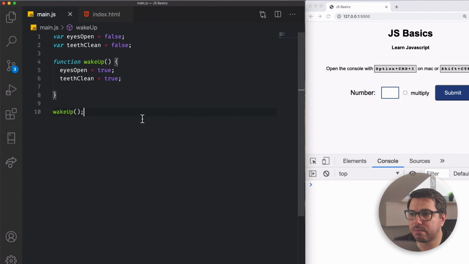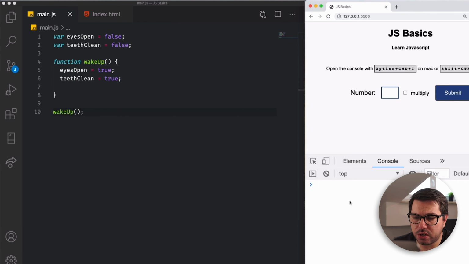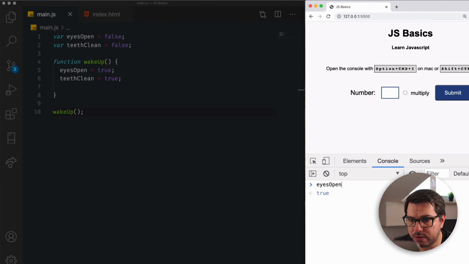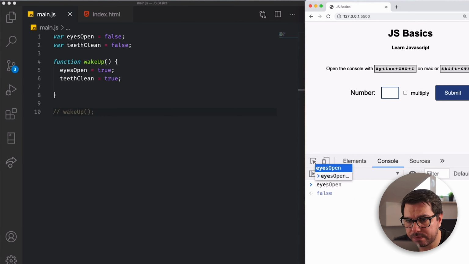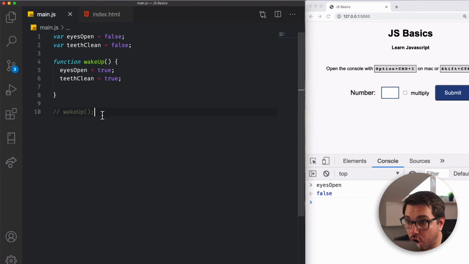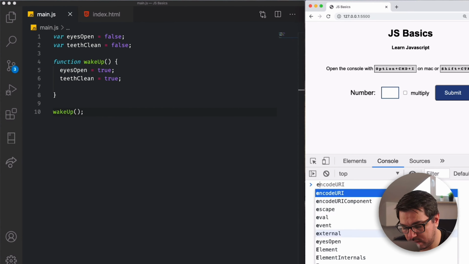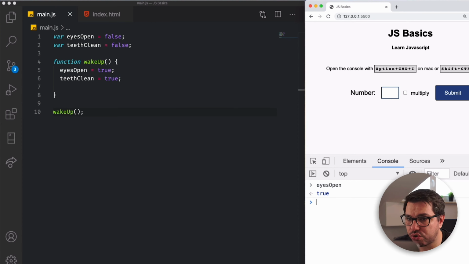What happens now is we haven't console logged anything out. So if I go into our console on our browser, and if I say eyes open, hit that, that's set to true. That's because we've already called a function, right? So if I comment out the code that calls a function and try that again, eyes open, false. So when it starts, eyes open is false. Then we change it to true by calling the function like so, and it changes to true.